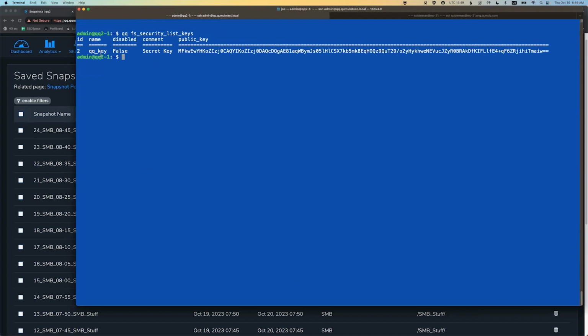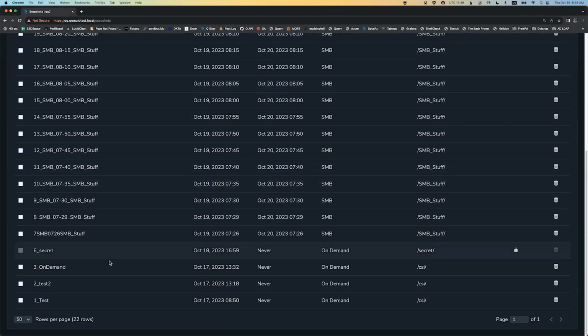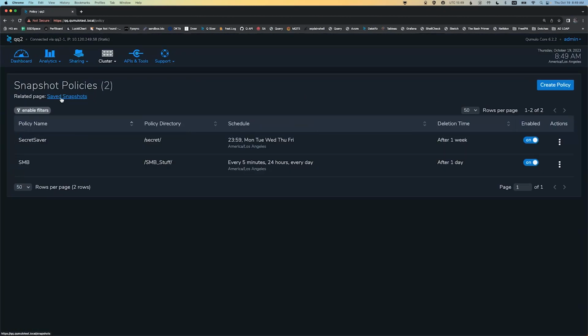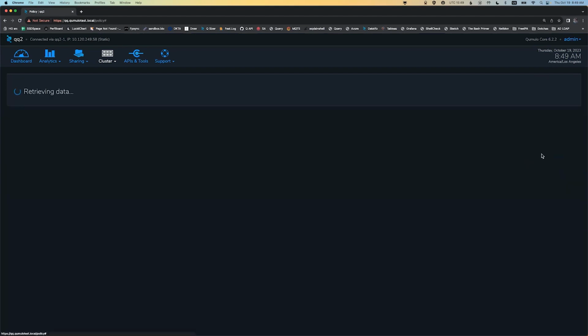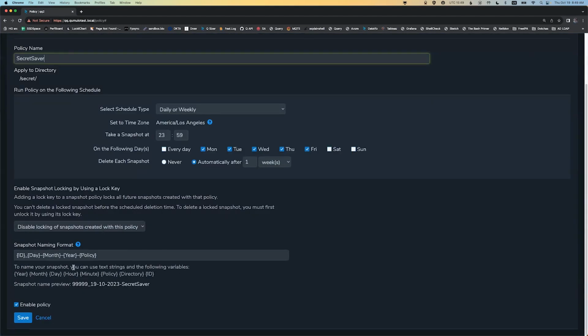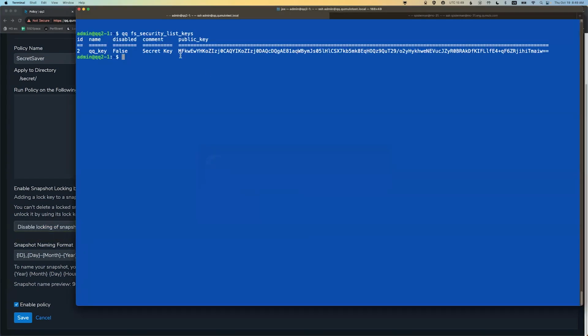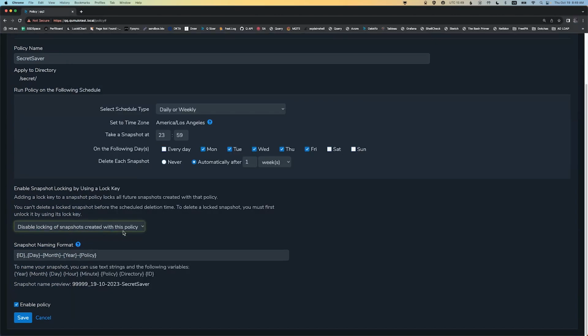And right now, I'm going to take this key and I'm going to lock a snapshot with it. So I can go back here to my secret policy. Here, let me go to snapshot policy, and I'm going to edit my policy. And I can actually click right on there, and you see QQ key, which is what I created previously. This key right here, key number 2.